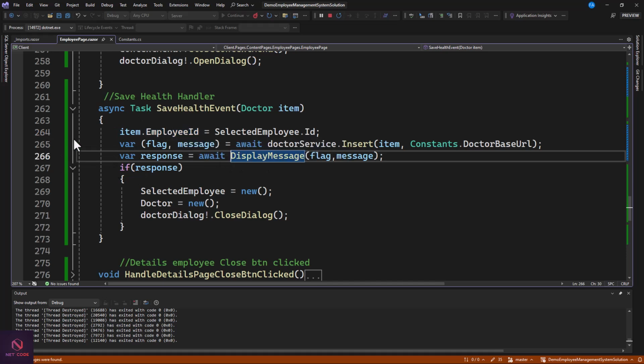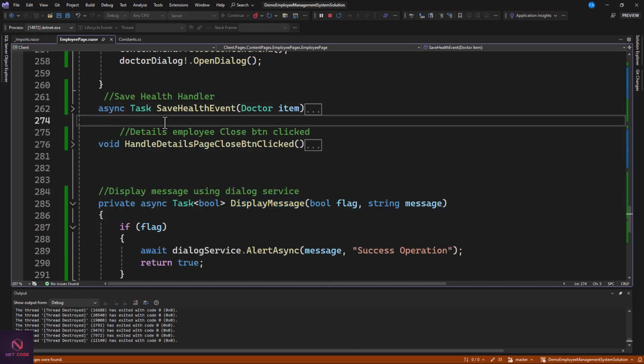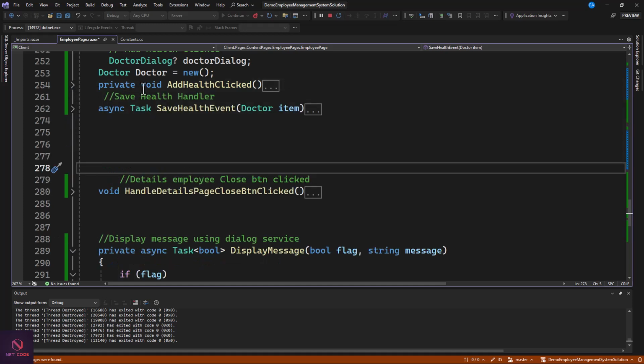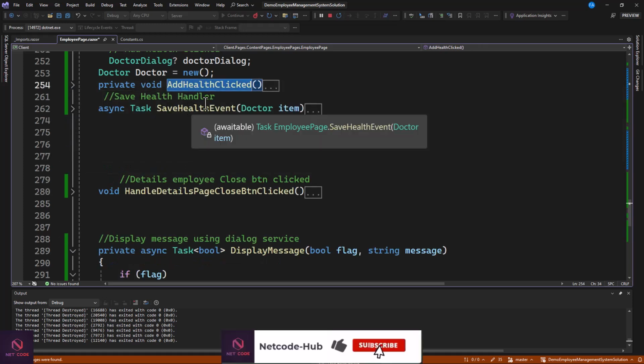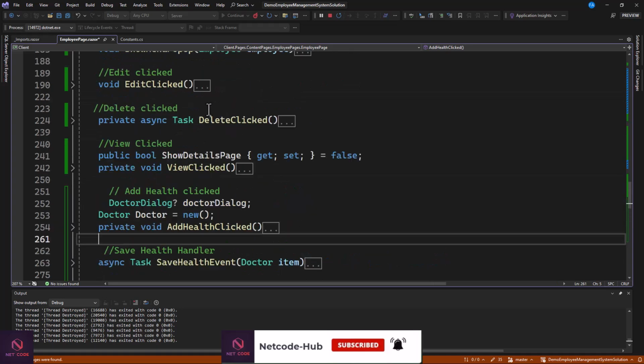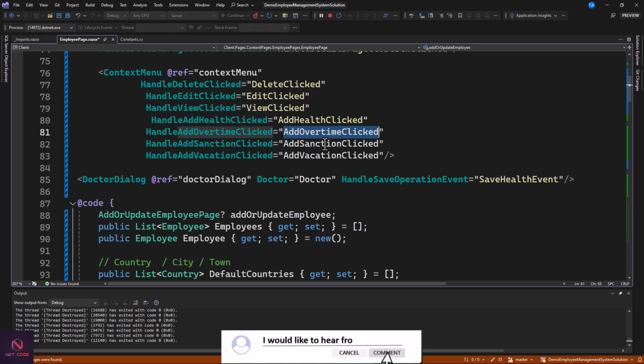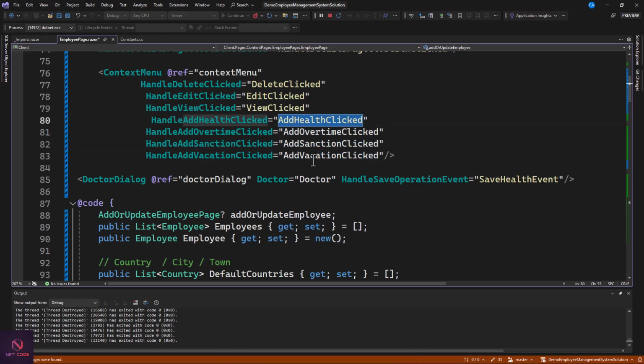Now let's have a look at the next one. Let's save this. This is going to be the next one in here. We have the doctor, that's the add health, and now we have the save health for this. When you check this model, you can see we have overtime, sanction, and vacation. We have done the health, so let's handle the three left here.